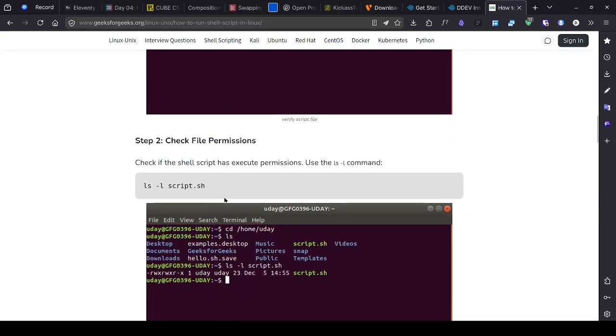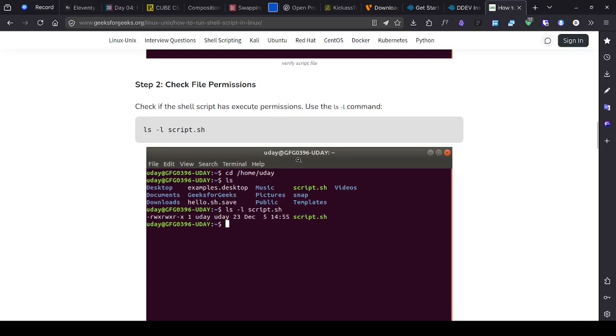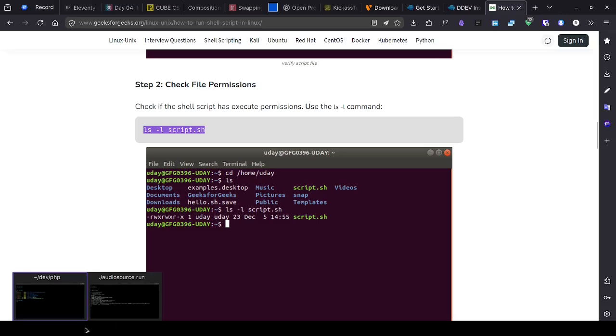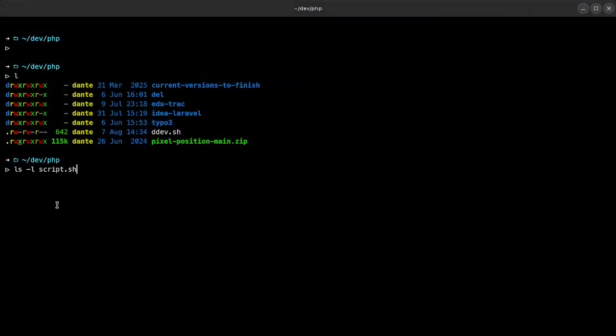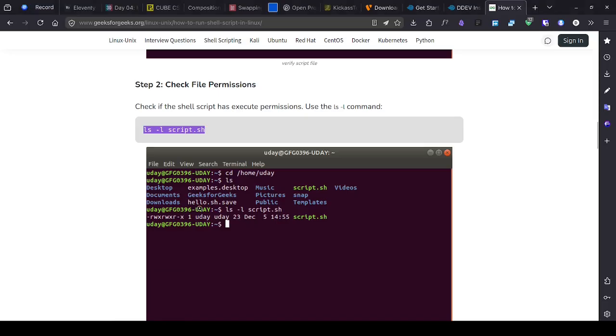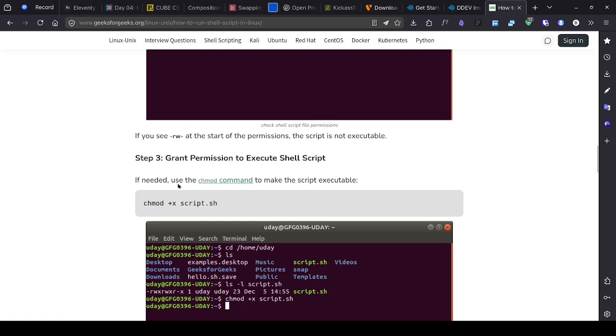Check file permissions. Let's check the file permissions. This is RW-R. I forgot what those mean. I'll verify later. Then, -RW at the start of the permissions. The script is not executable. Grant permissions to execute the script. You need to use the chmod command to make the script executable.